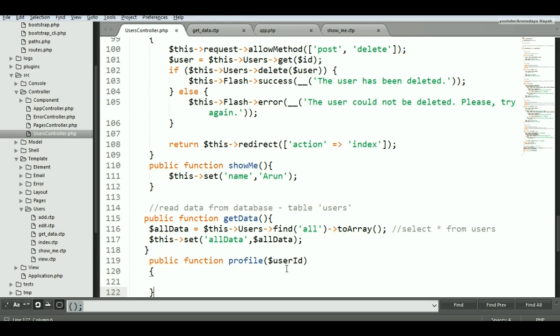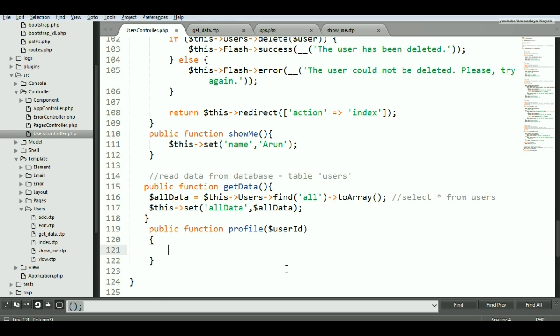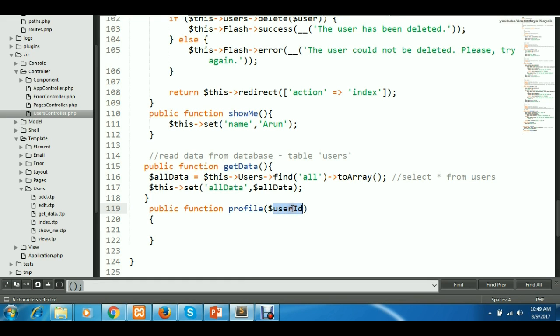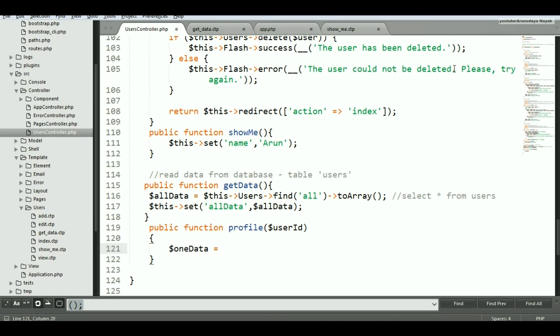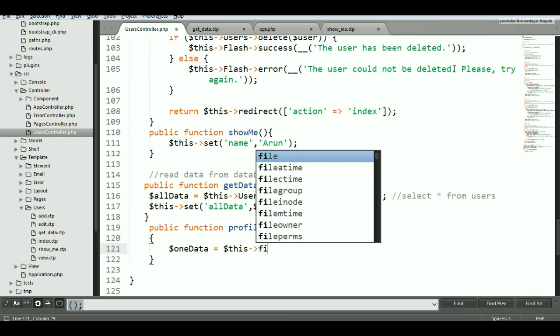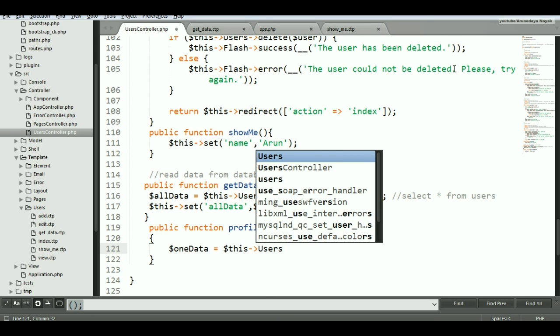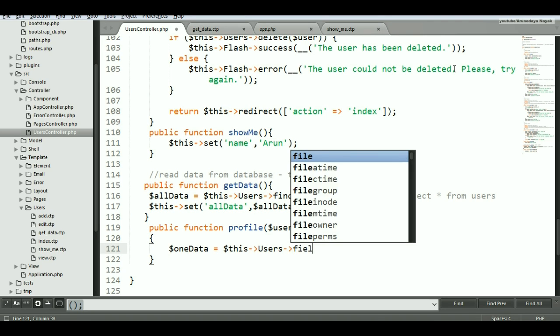Now I want to read the data from the database, depending upon the user ID. Reading data from the database is very easy. You can read the data by using a find function, just like this. You write profile, a variable, you can take any variable, so for example, one data, and you write users, the table from which I want to get the data, users table, and find.